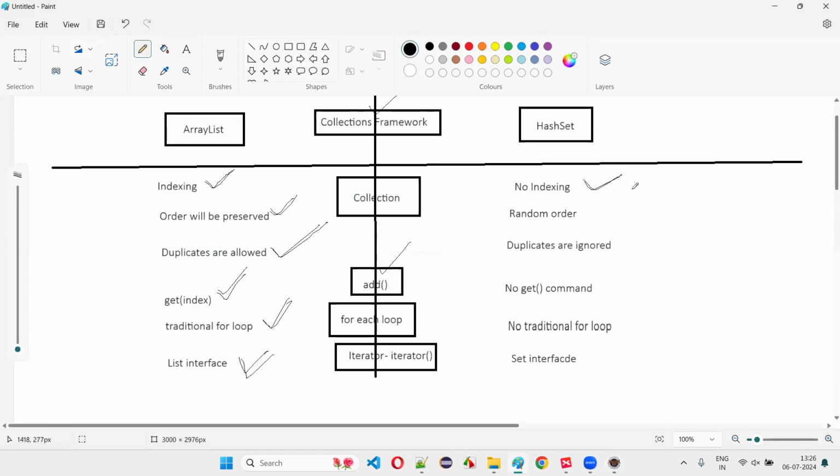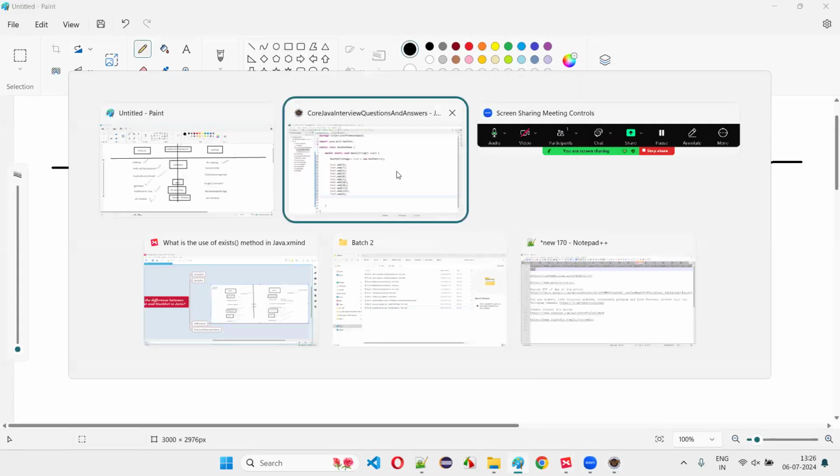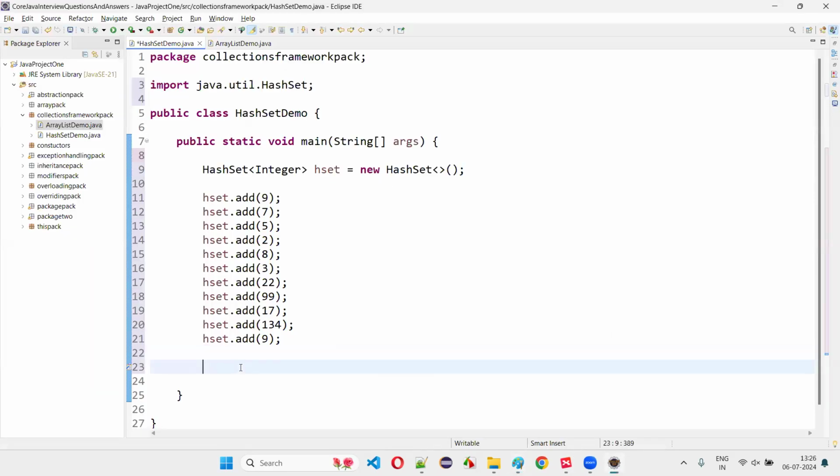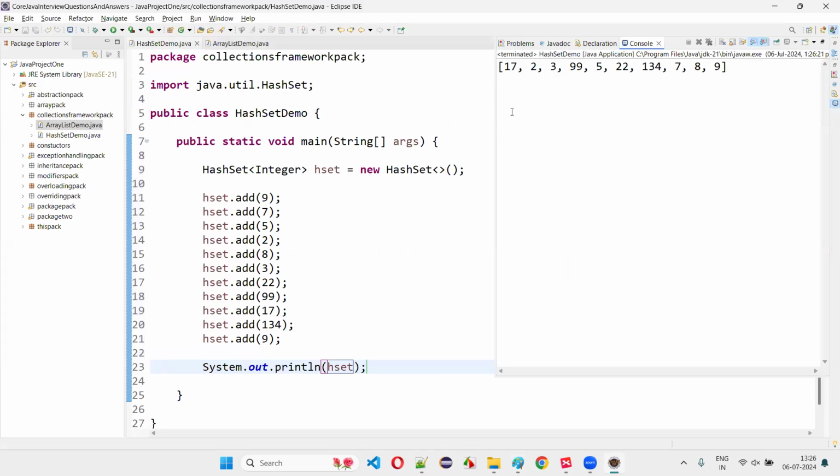You see, there is no indexing concept, and the elements that you are storing into this HashSet will be stored in a random order, guys. They will not be stored in the same order in which you have added. If you try to print the object reference of the HashSet, you'll get that in the output. You see, the order in which you have added elements to the HashSet, they will not be stored here. You added 9 here, but the first element is coming as 17, then 2. Then 2 somewhere here it is added, but it's coming in the second position.